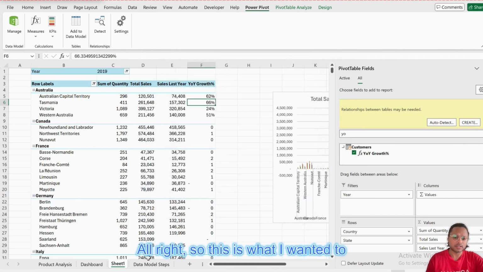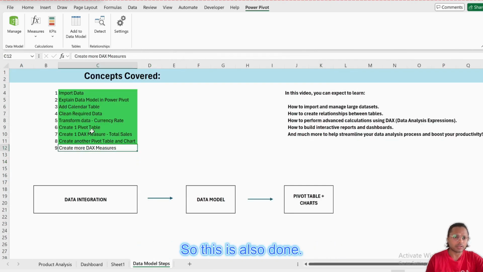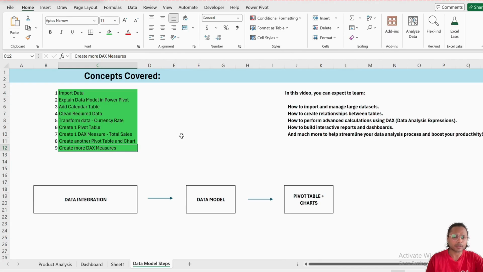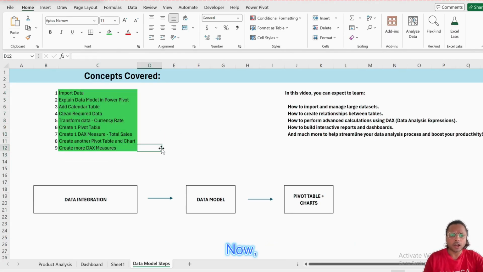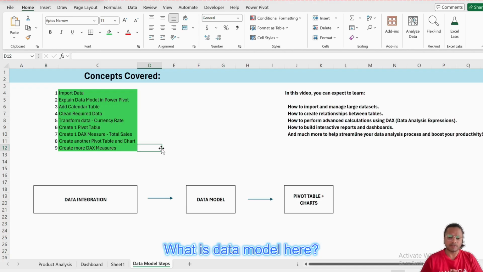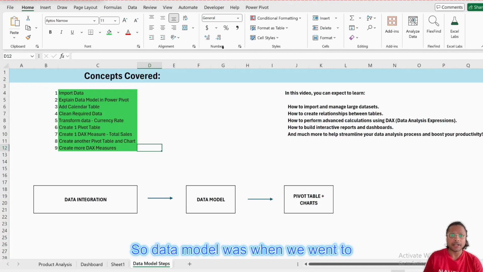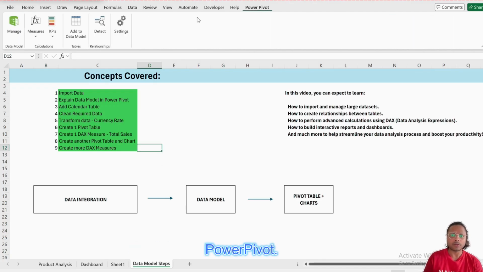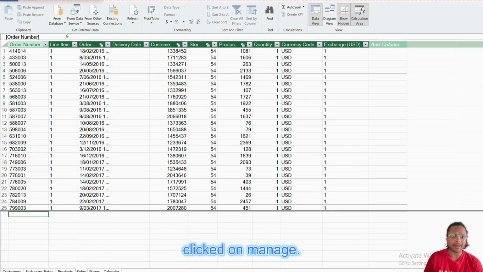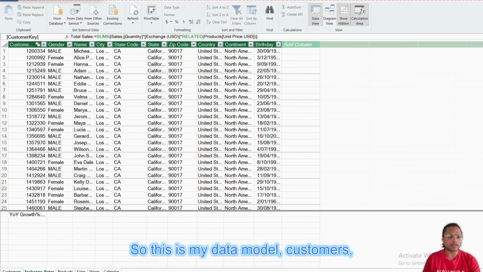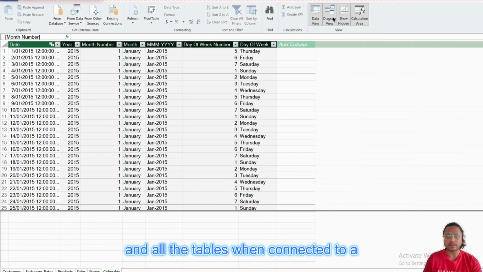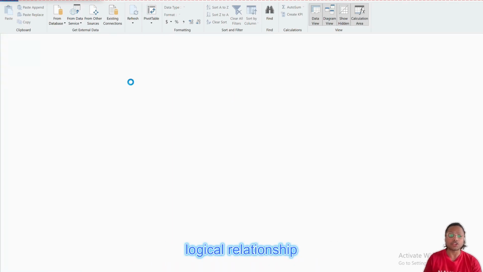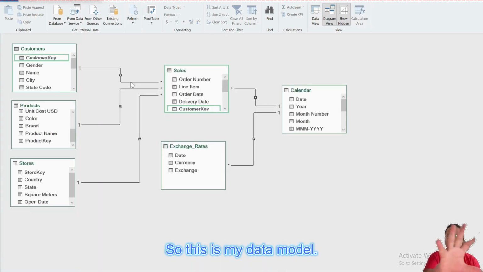All right, so this is what I wanted to explain. So this is also done. So we have covered all these concepts. Now, a very important part. What is a data model here? So the data model was when we went to Power Pivot and clicked on manage. So this is my data model. Customers, exchange rate, these are all my tables. And all the tables, when connected through a logical relationship, form a data model. So this is my data model.